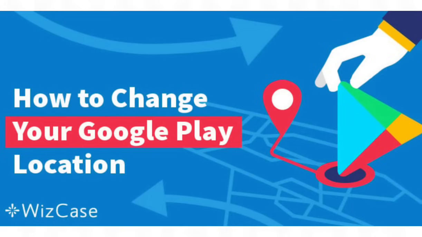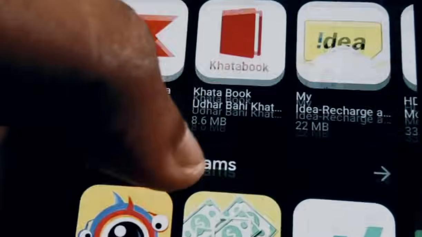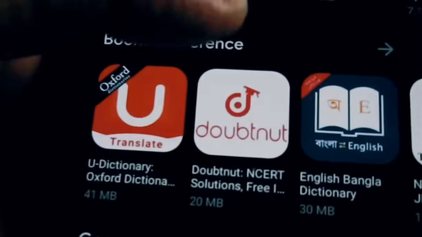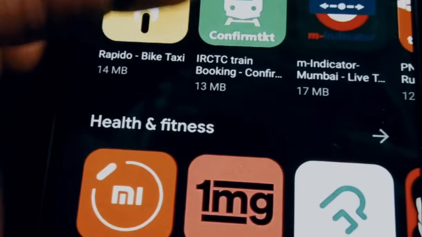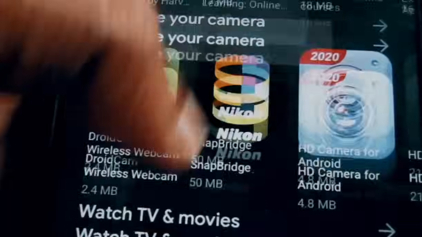A few important things to remember. You can only change your Play Store country once every 12 months, so be sure to select the correct one. Also, after you change your country, the Play Store will automatically update to show apps, games, and content available in that region only. Prices will also be shown in the new local currency.